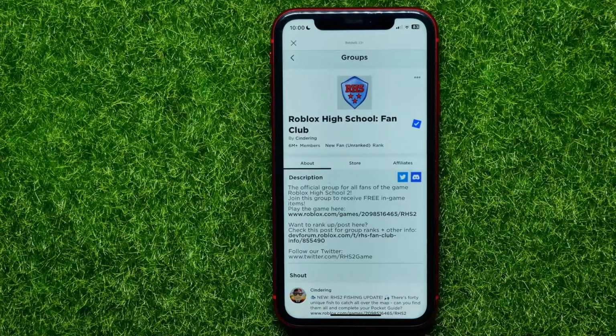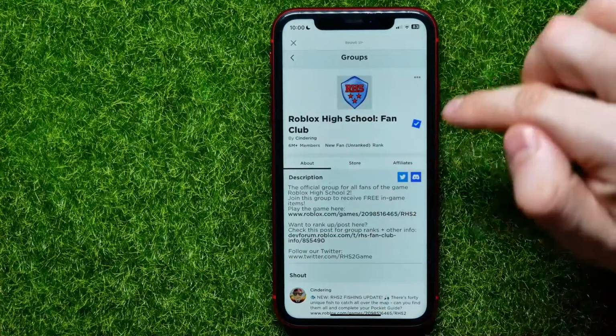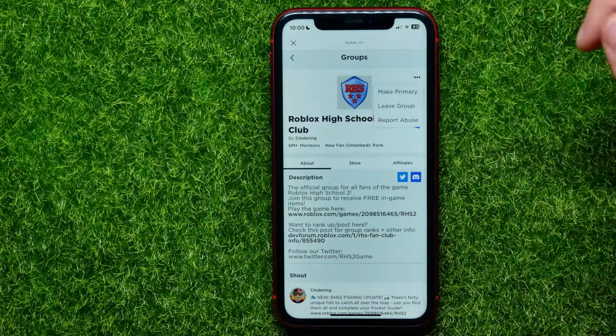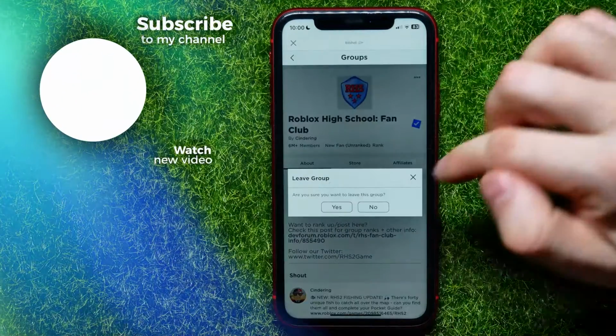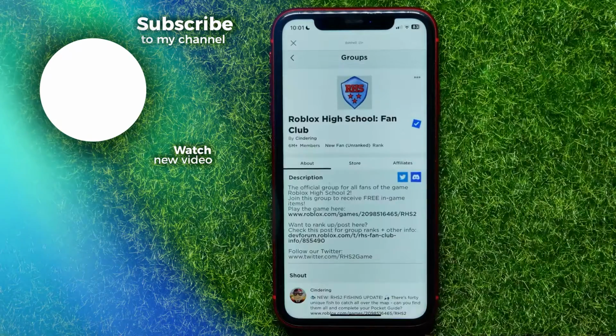And now if I want to leave that group, all I have to do is right here at the Groups page hit a three dots icon and then hit on Leave Group and confirm it by tapping on Yes.